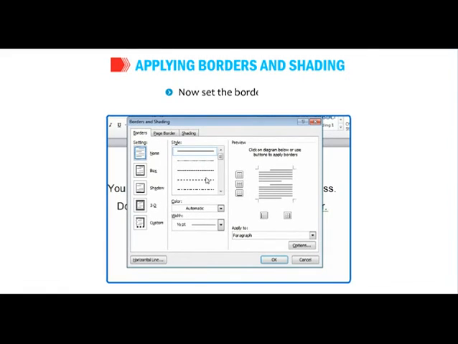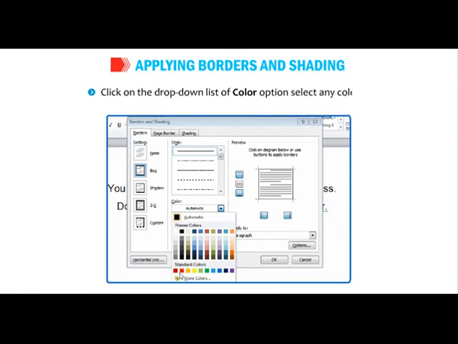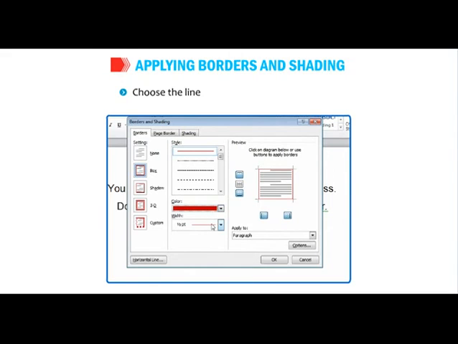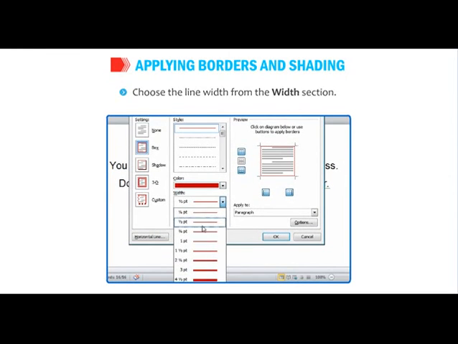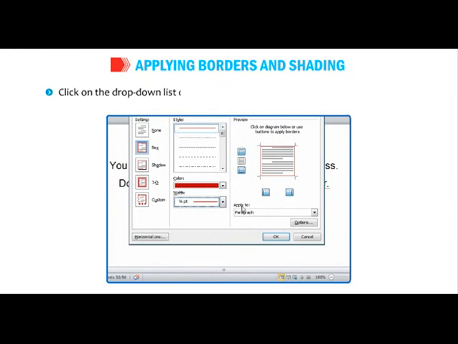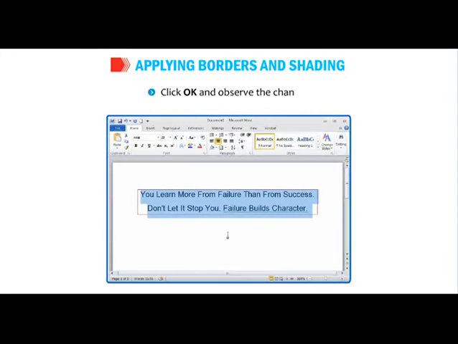Now set the border style. Choose the box option under the Settings section. Select the line style under the Style List box. Click on the drop-down list of color option. Select any color. Choose the line width from the Width section. Click on the drop-down list of Apply to section and select the Paragraph option. Click OK and observe the change.